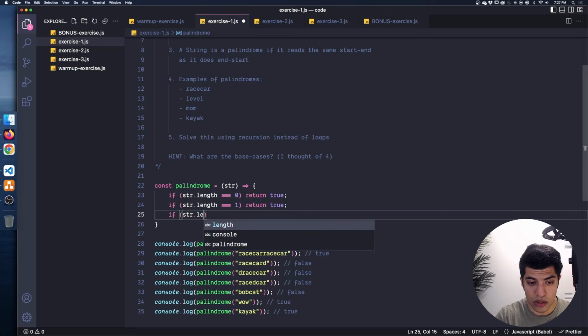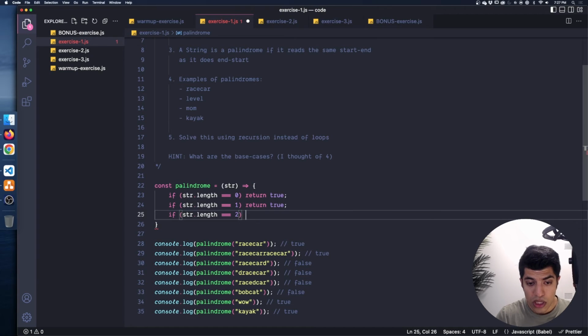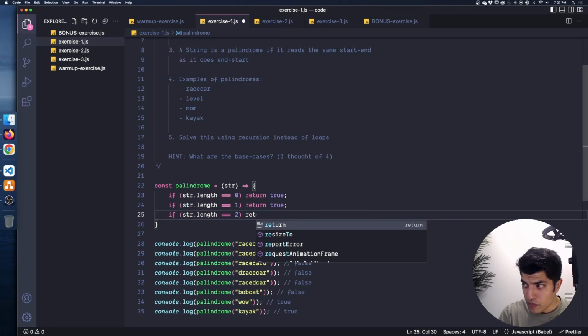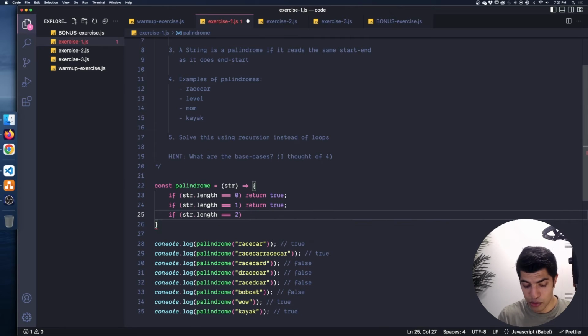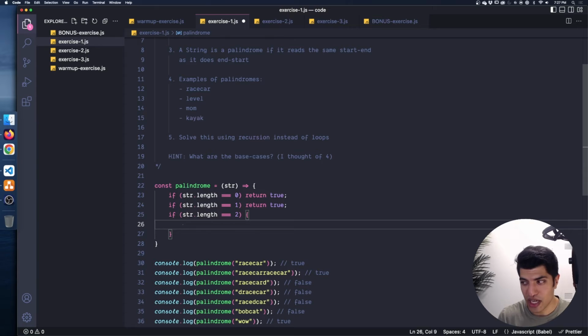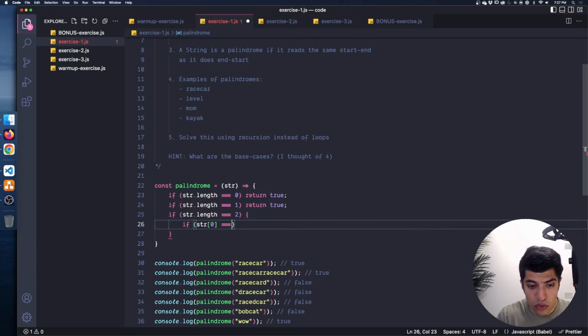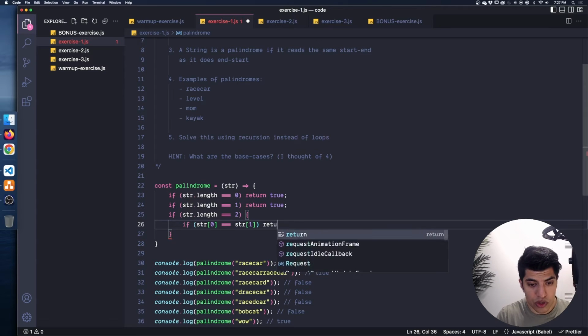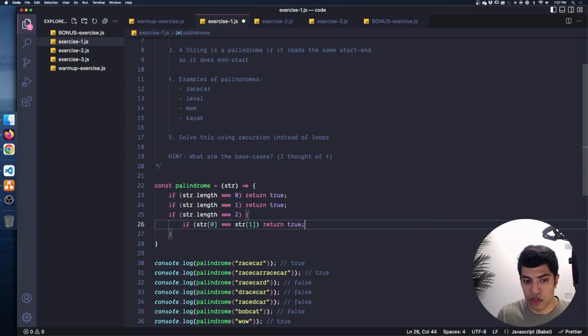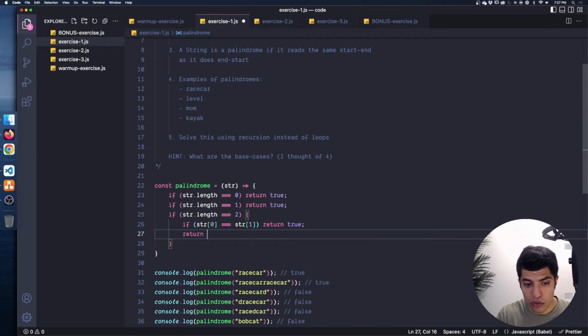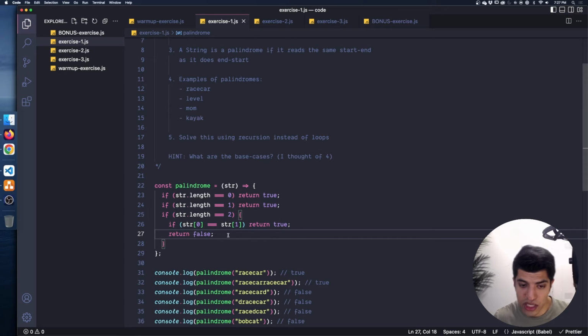So if string.length is equal to 2, then actually in this case, I should probably say, we want to do 2 checks. We want to check if the first letter is the same as the second letter. So we want to say if str at 0 is equal to str at 1, then we want to return true. I'm doing this all in one line, not using extra curly brackets. Otherwise, we want to return false. So I can eliminate the else in this case because this is only returning true or false.